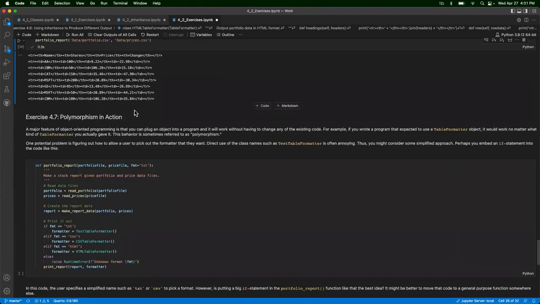And then in exercise 4.7, we have polymorphism in action. A major feature of object-oriented programming is that you can plug an object into a program and it'll work without having to change any of the existing code. For example, if you wrote a program that expects a TableFormatter object, it would work no matter what kind of table formatter you actually gave it. This behavior is sometimes referred to as polymorphism.